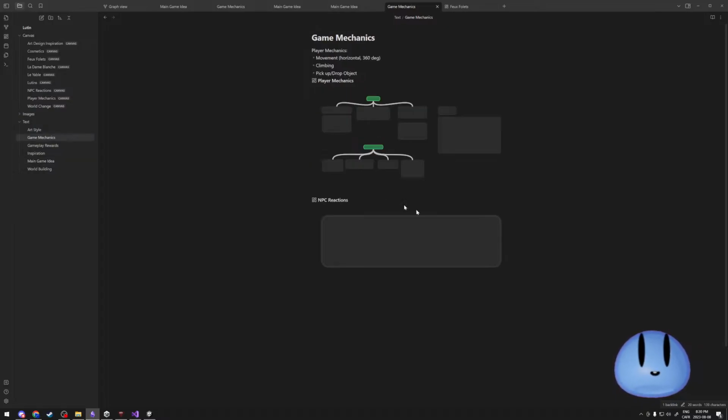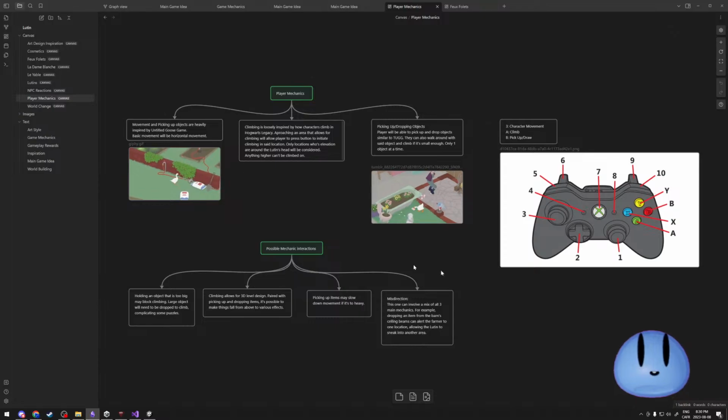Game mechanics, we've already been there before, but yeah, you can move horizontally, so you can move in any direction, 360 degrees. The only time you can move in a vertical direction is if there's like a slope or you're climbing, right? You can also climb, you can also pick up and drop objects. We've looked at this in the past.